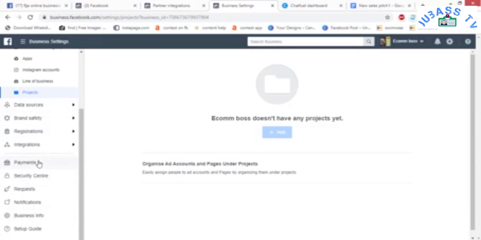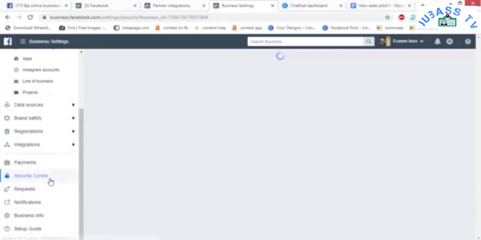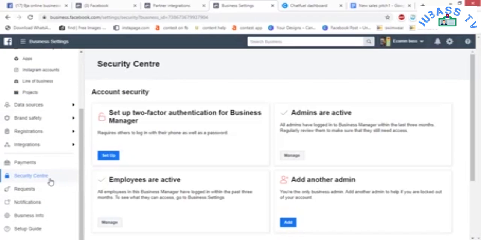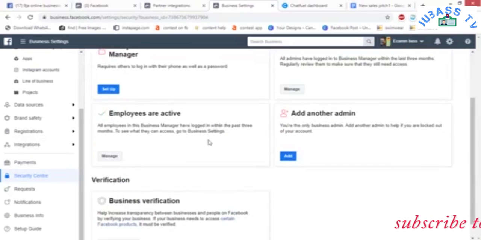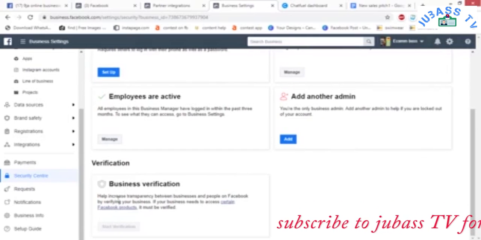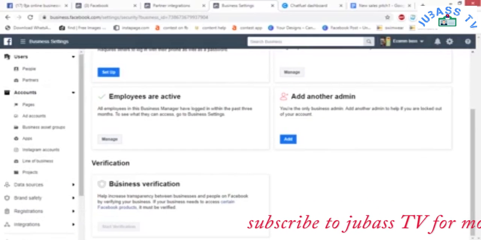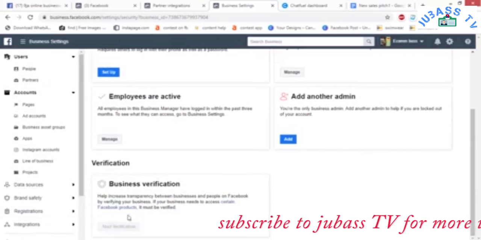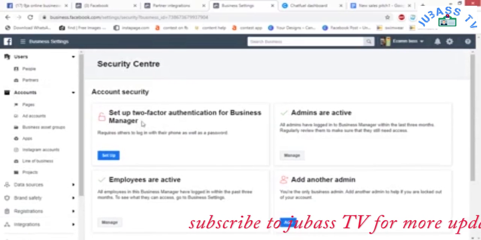What else do you do? Payments, I've already gone through the security center. We want to secure your business manager, set up two-factor authentication for business manager. Now I don't really add another admin. You can add another admin to help if you are locked out of your account, but I don't want to do this. Business verification, it's not active here because I've not set up everything.